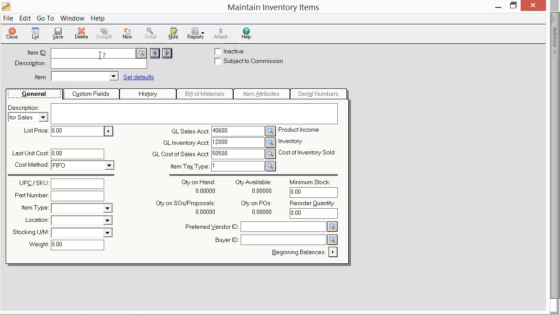You begin by assigning an item ID. Then enter a short description for the item into the description field. Next, you select an item class from the item drop-down list. Every item will fall into one of the classes that are defined.